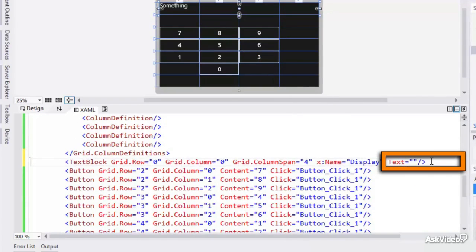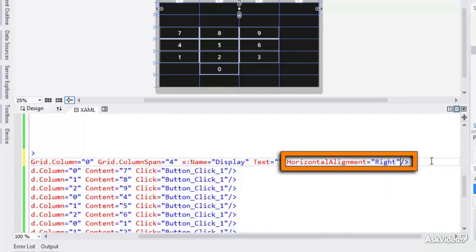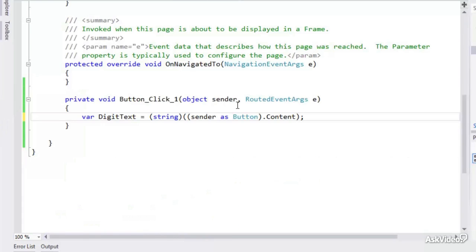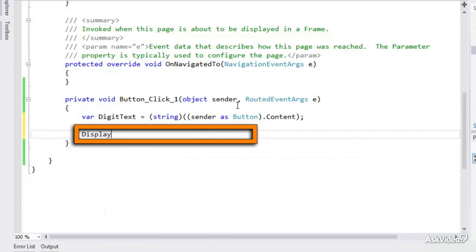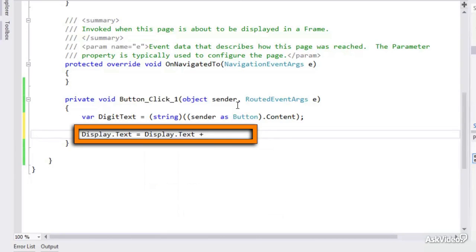Now we want to initialize this to be blank, and we also want a horizontal alignment of right, because traditionally, numbers appear from the right-hand side. So if we go to our handling code, what we can do now is we can say display.Text equals display.Text, the existing value, plus digit text. And this will give us some very basic functionality.